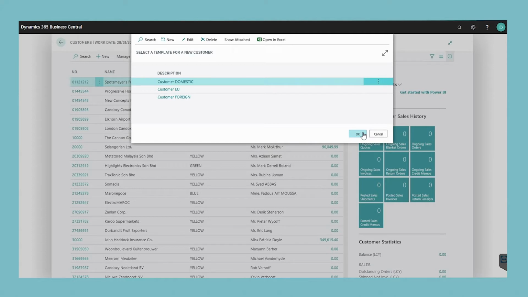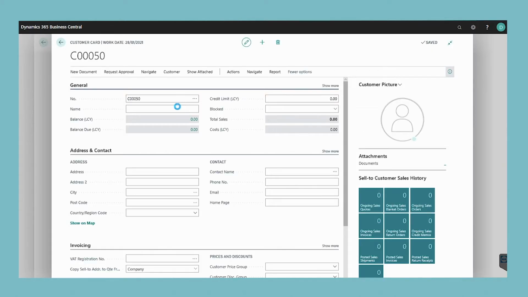A new customer card opens with some fields filled with information from the template. Proceed to fill in or change fields on the customer card as necessary. The customer card is ready to be used on sales documents.